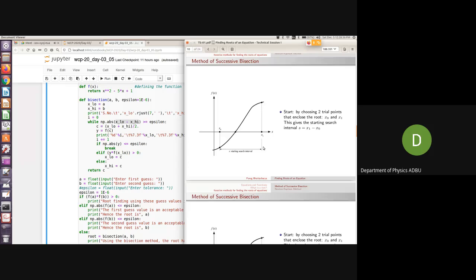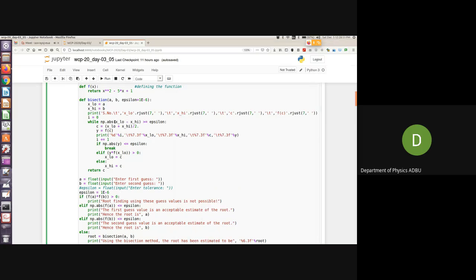Because remember, we are doing numerical computations. You cannot have any quantity becoming exactly equal to 0. There will be some kind of approximation, so that's why we have to have some kind of tolerance. So the absolute value, this finds out the absolute value of the difference between the two guess values. As long as it remains greater than epsilon, execute this.